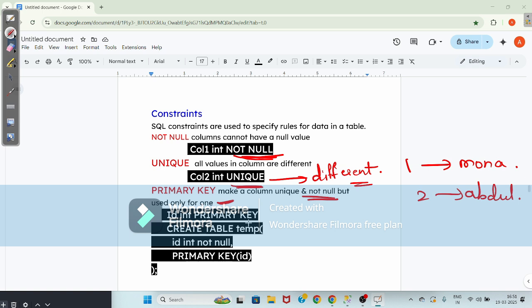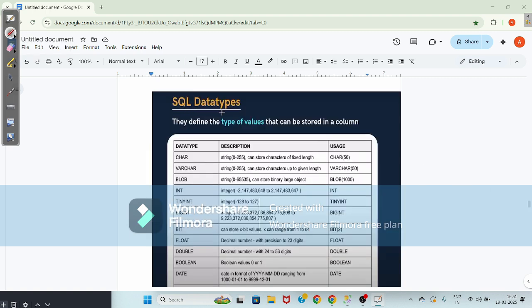CREATE TABLE temporary table, ID INT NOT NULL, and this is the primary key ID. This is the syntax used to create a table with a primary key. SQL data types define the types of values that can be stored in a column. In each column, this is the type of value that can be stored.